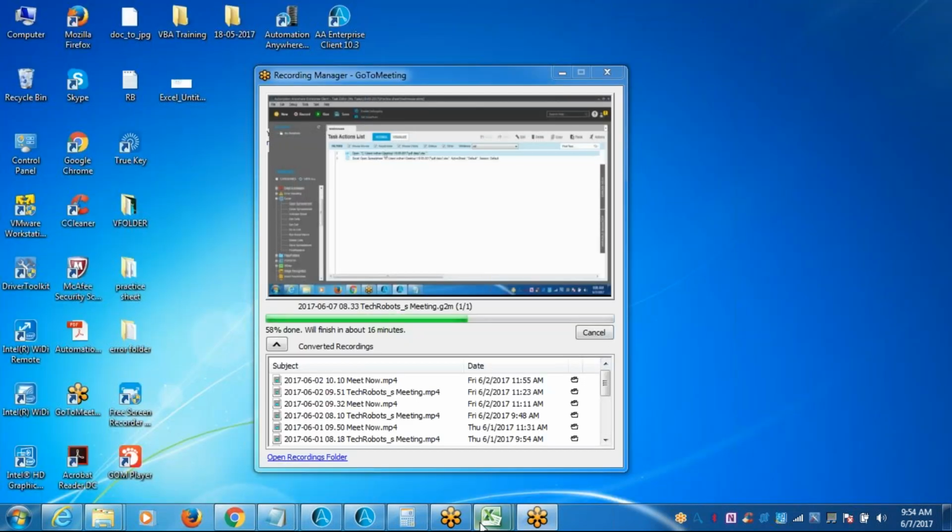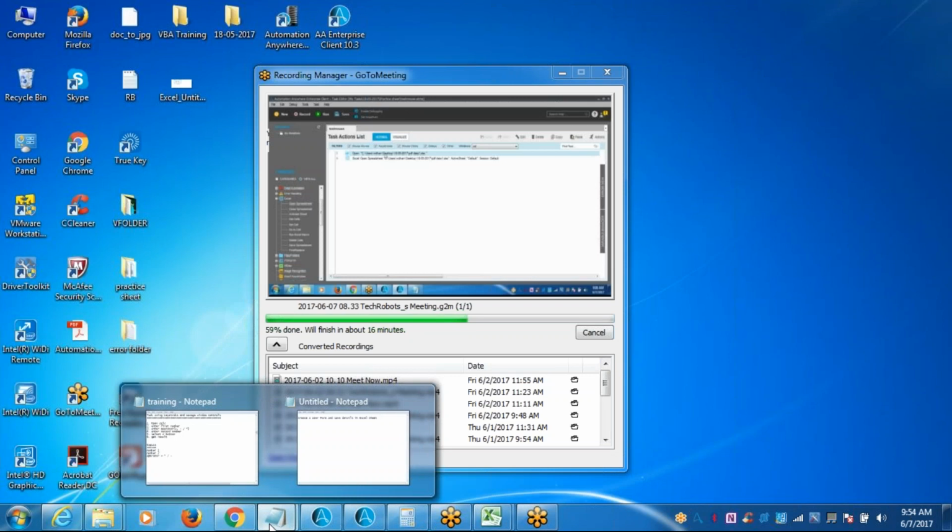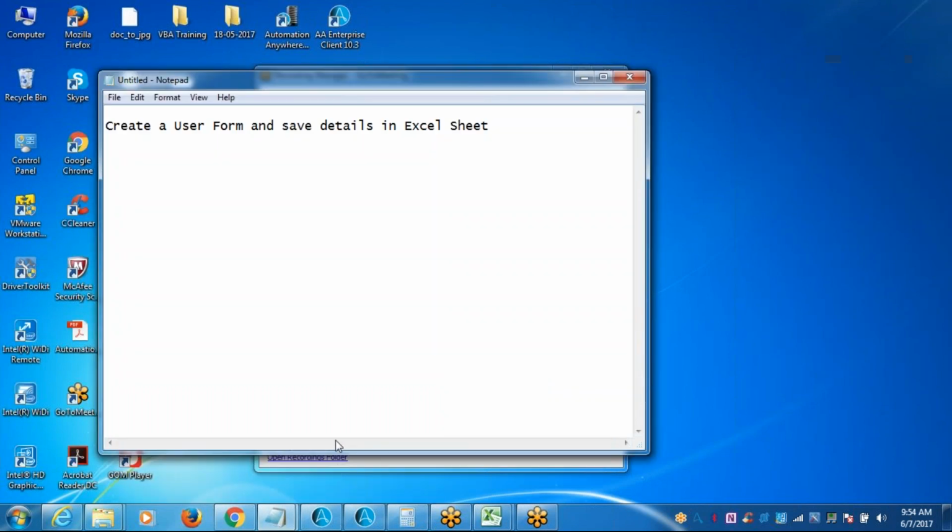We are just discussing how to create a user form and save details onto an Excel sheet. We will create a user form, enter some details on the user form, and those details will be saved onto the Excel. Okay, we will see.